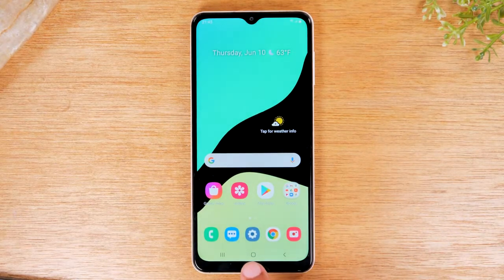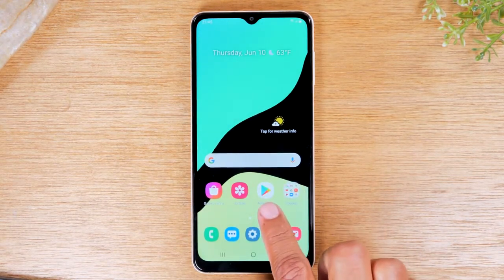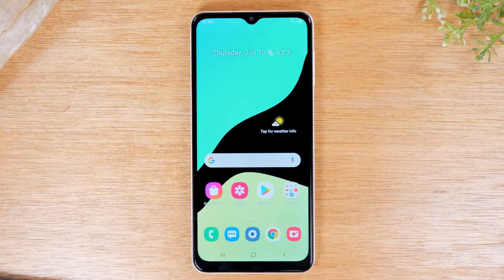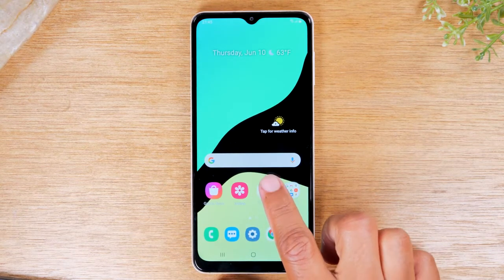Let's go home. We just tapped our home button. Now this application is very important. This is called the Play Store. Now the Play Store is your one-stop shop for games, applications, movies, music. All of it is found in that section. So we're going to tap on the Google Play Store.